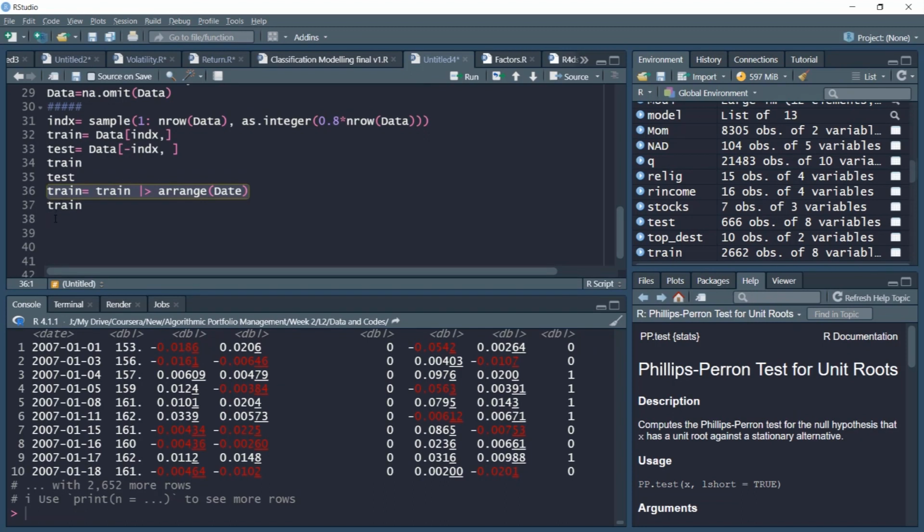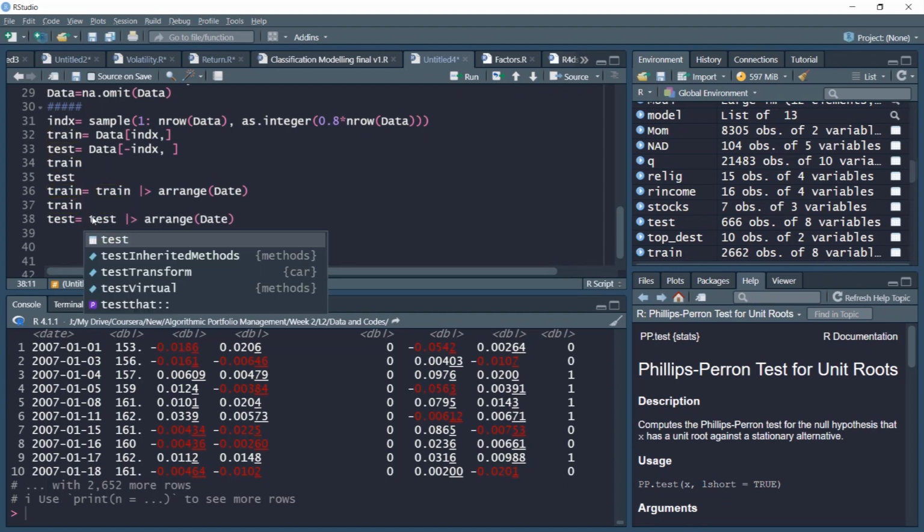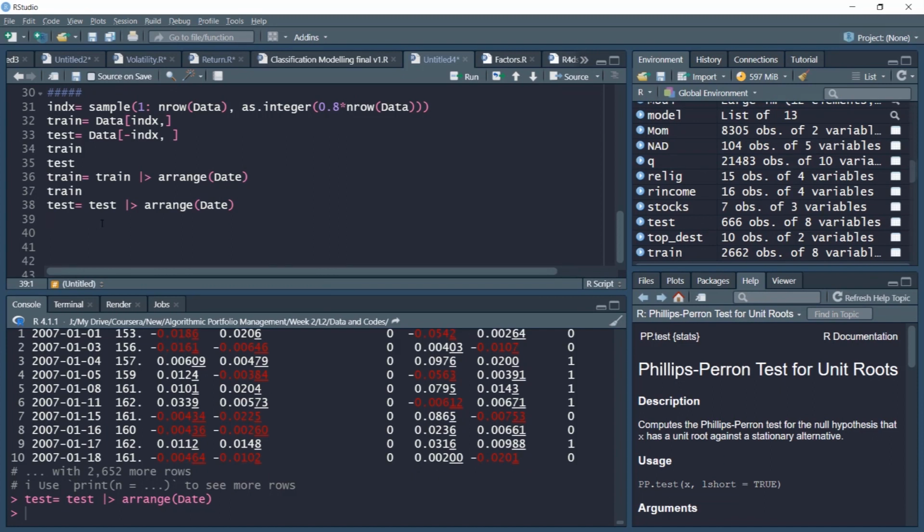Similarly, we would like to order our test data also. So with this, I'll order the test data with time. Date, basically our date variable indicates the date, so we'll arrange this as well with date. So now we have created our test data and train data, which are arranged with time.